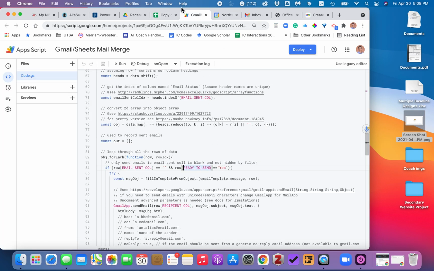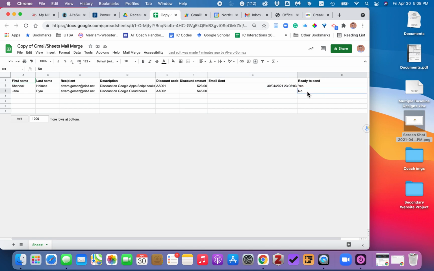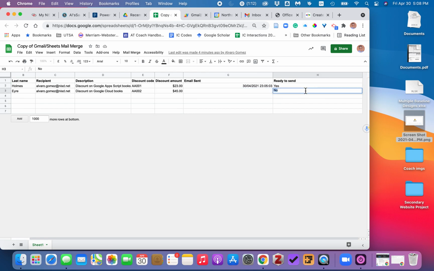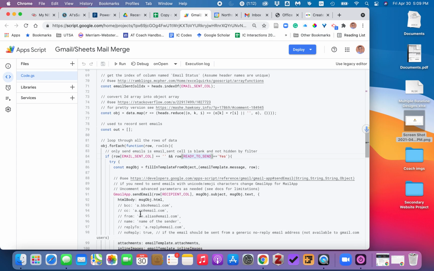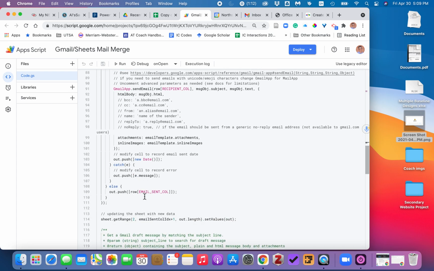So for example, let's say we're ready to send the email now. In here, I'm just going to put yes, just like that, uppercase Y and then lowercase e and s. Since this is blank and this says yes, that's what the row is saying: if the email sent column is blank, because there's nothing in here, and ready to send is equal to yes, then it's going to go through this function, which is sending the email.